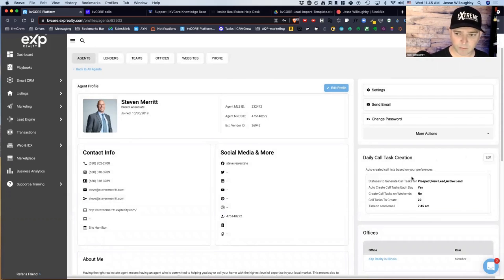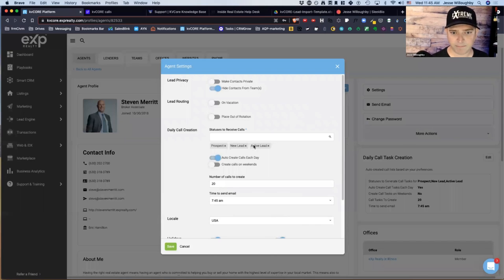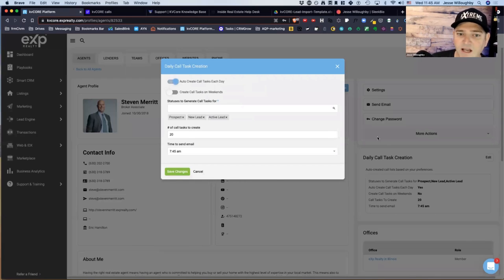You can actually see a little summary right here of tasks. You can click there and edit it. Or you can go to settings, and that will also pop up your daily call creation. So what this is going to do is every single day, it's going to remind you who to call, and it can automatically create call tasks for you, right?